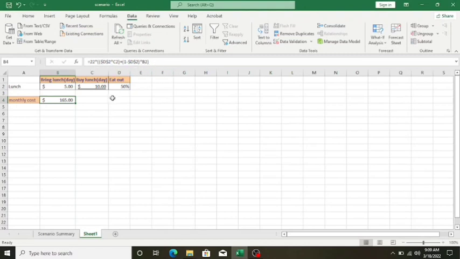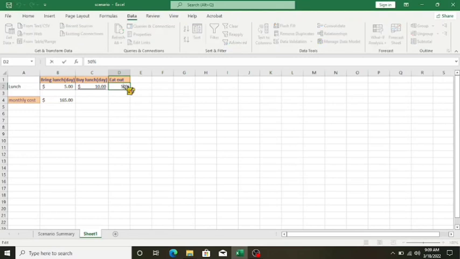And now what we are going to do is, let's say the chance of us eating out is 10%. We press enter, and you can see the monthly cost has changed to $121. Now, if we say I'm going to eat out 90% of the month, so the chance is now 90%, we press enter, and you will see 209 is the monthly cost.